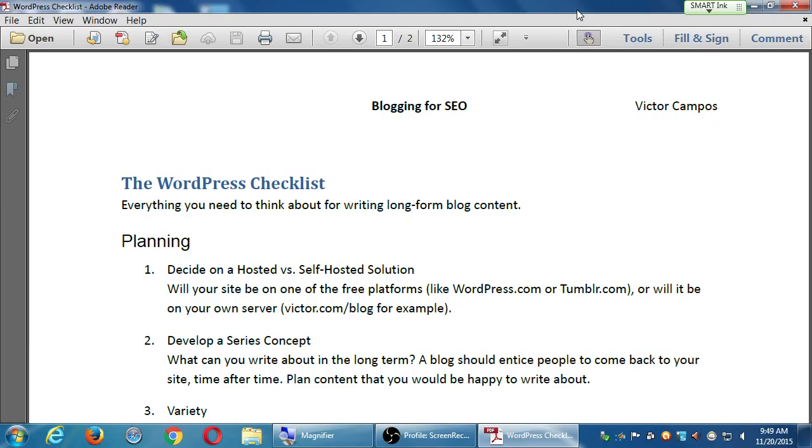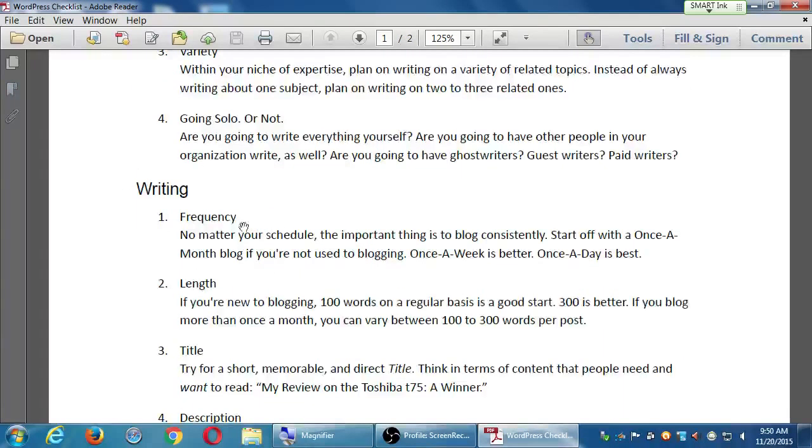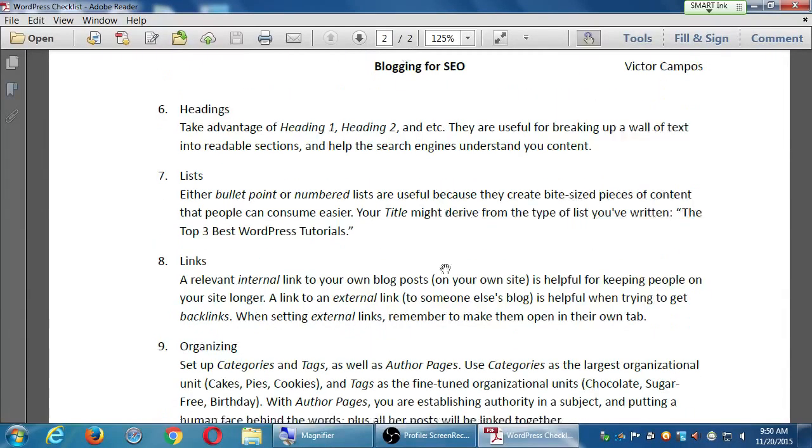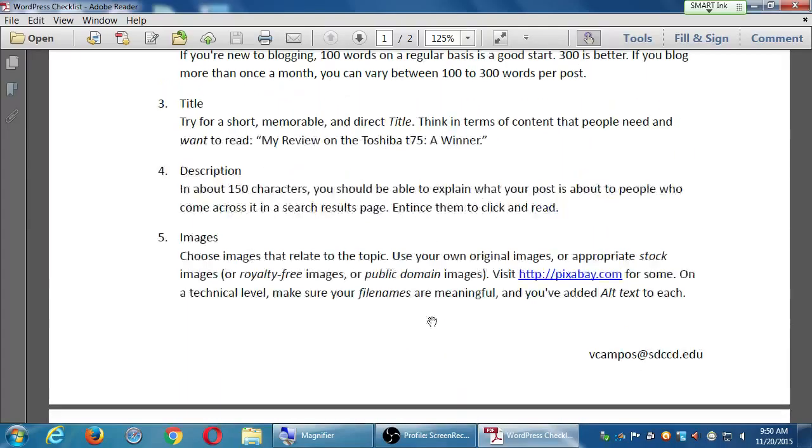So this is called a WordPress checklist, everything you need to think about for writing long-form blog content. So remember, long-form blog content or long attention span, WordPress; short attention span, short-form blog content, Tumblr. I've divided it into three main sections: planning, writing, and then promoting. So the more of these that you engage in, the better.